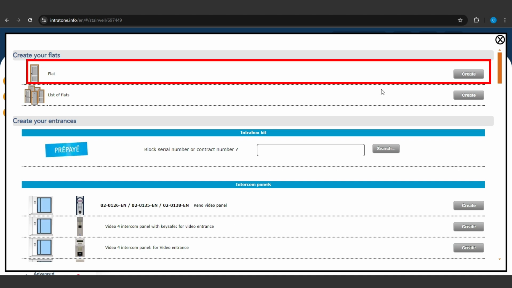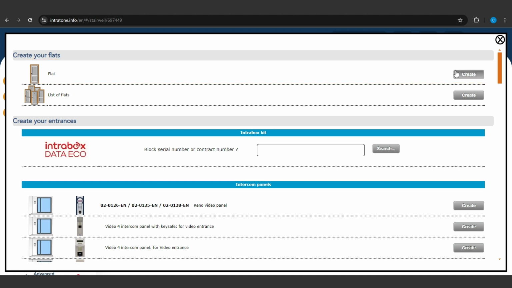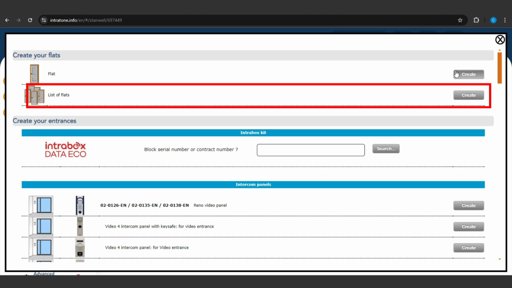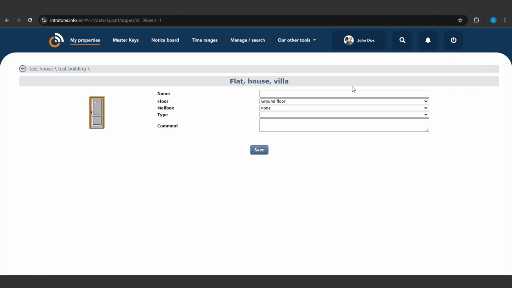Click on Create an apartment. Click Create opposite flat, for one apartment. Click Create opposite list of flats, for multiple apartments. Optional: enter the name of the flat and its floor, type, and a comment. Click on Save.